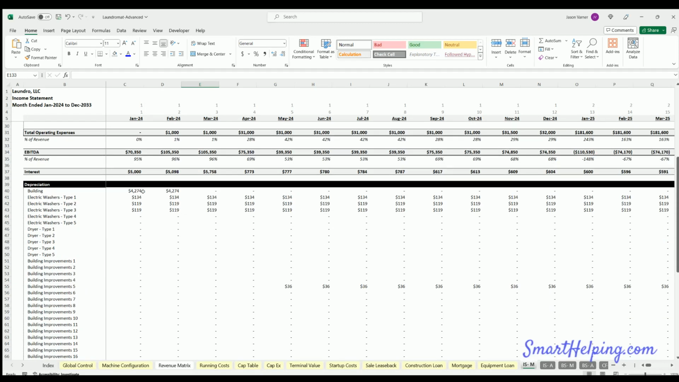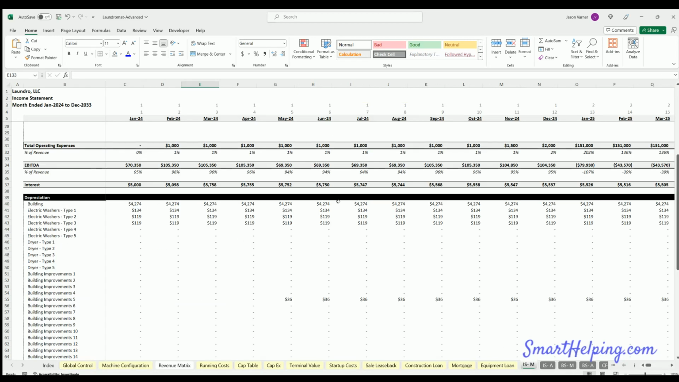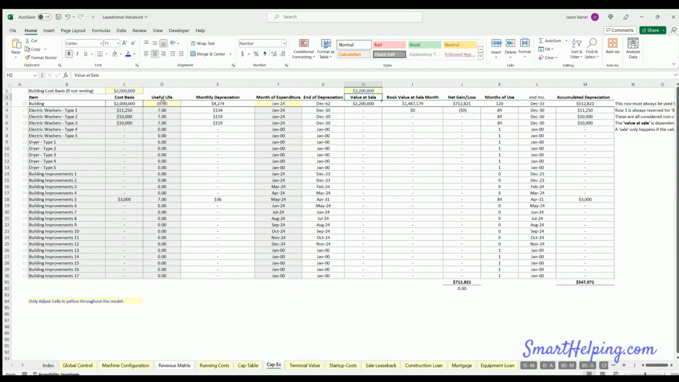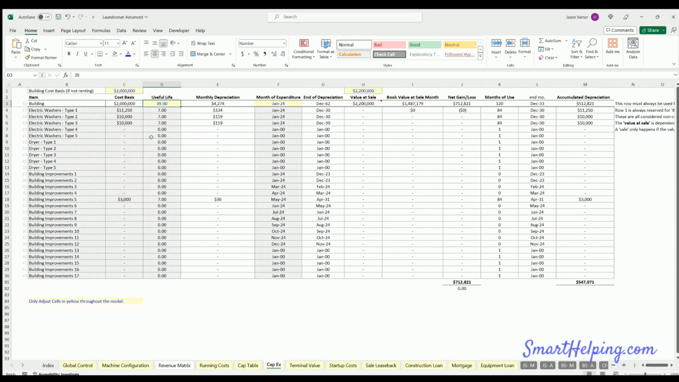You still have the building being depreciated on a straight line, unless you do a sale leaseback. If we hit no on the sale leaseback, you can see now the depreciation for the building is just going straight line based on the entry here for useful life. This is not relevant anymore because we updated it, so it's a hard code entry here for the building useful life. So you could change that to whatever year amount.